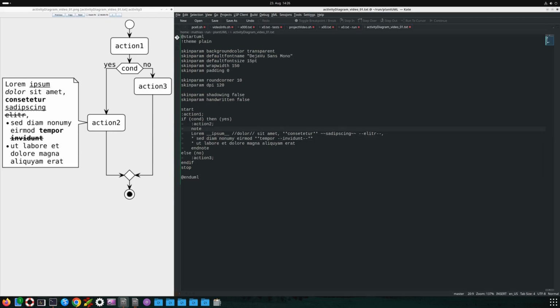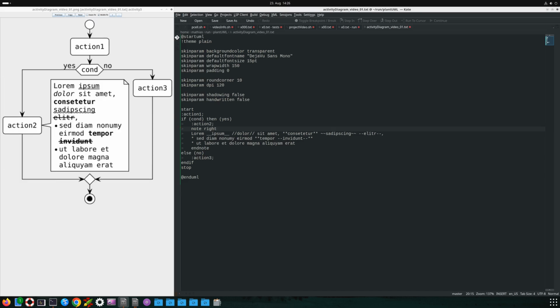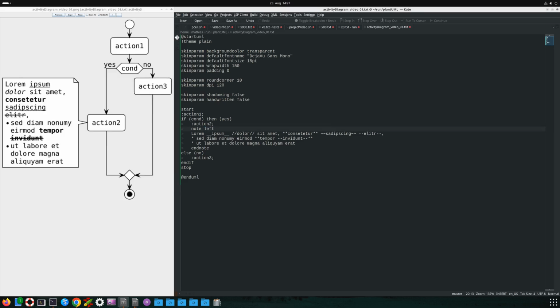You can change the position of a note in your diagram by adding the keyword right immediately after the note keyword. This will align the note to the right side of the element it is attached to, giving you more control over the layout and flow of the diagram.